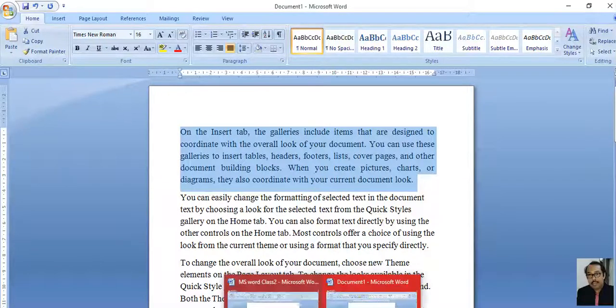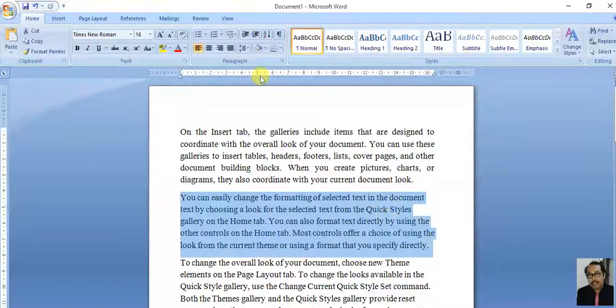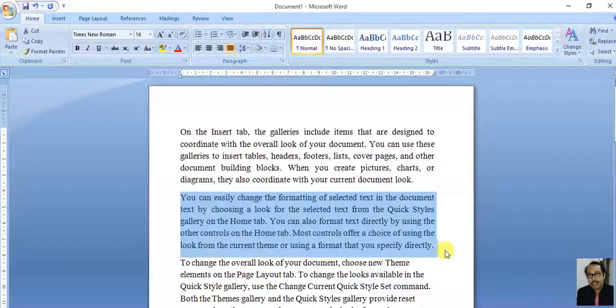Correct? See, this is not justified. It finished here in styles, but all finished in the last margin. So this is not justified. This is not justified. See, I want to make this justified. See what happens. Look at the changes. Quick styles. See, this is justified. Clear? Okay.